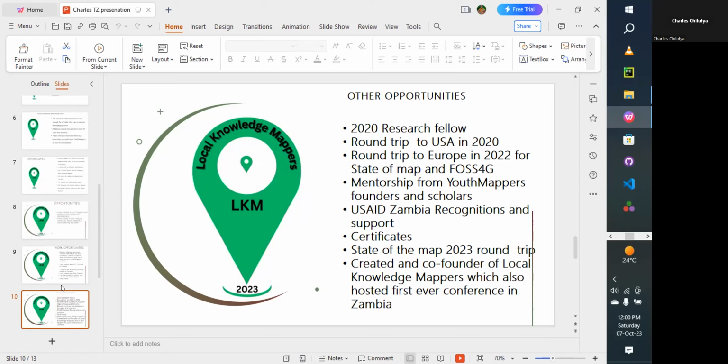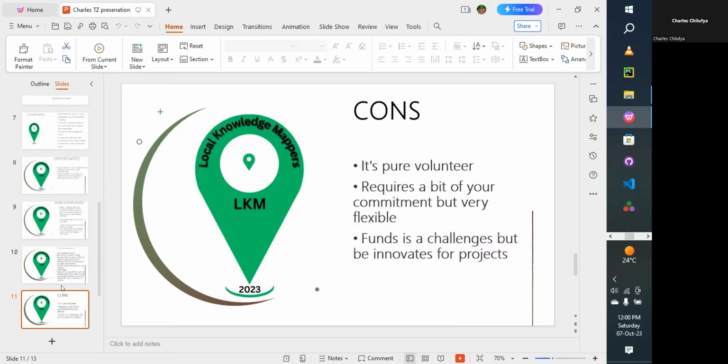I have created this organization because I have skills and background from mapping, from Youth Mappers. I've created this organization that will be utilizing the skills of Youth Mappers after they leave the universities. I've hosted the first ever conference in Zambia.